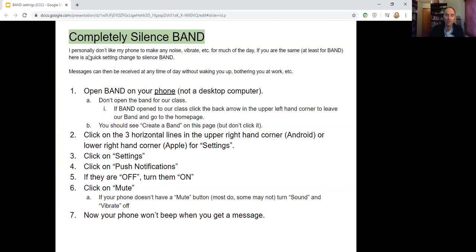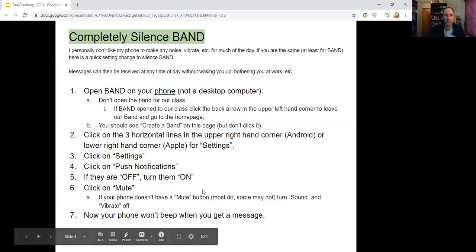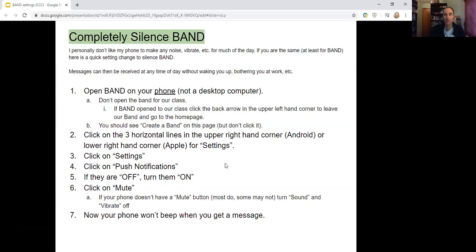I notice when I look at it, one of the goals of Band is that you're not always getting beeped. I would say that's a goal of the phones too. I don't want constant beeping. I want to be able to be with my family and do what I do. And when it's time for me to say, okay, it's time to work, it's time to answer questions, then I go and I see what's there. It's not constantly beeping and calling my attention away. So right here, there are directions on how to completely silence Band, so it will not make any noise at all.